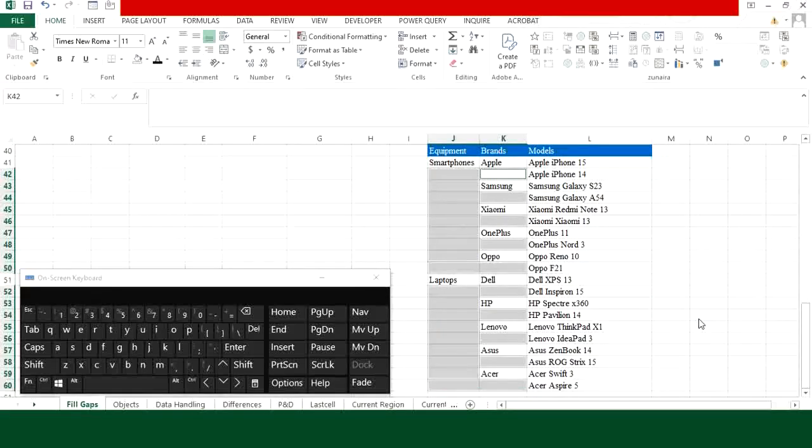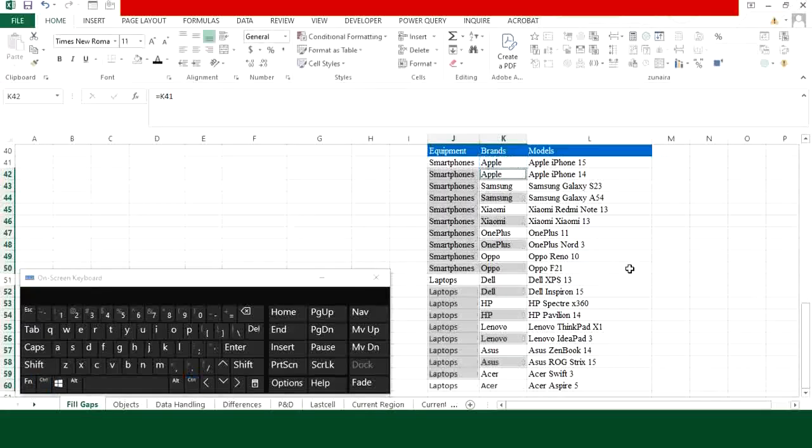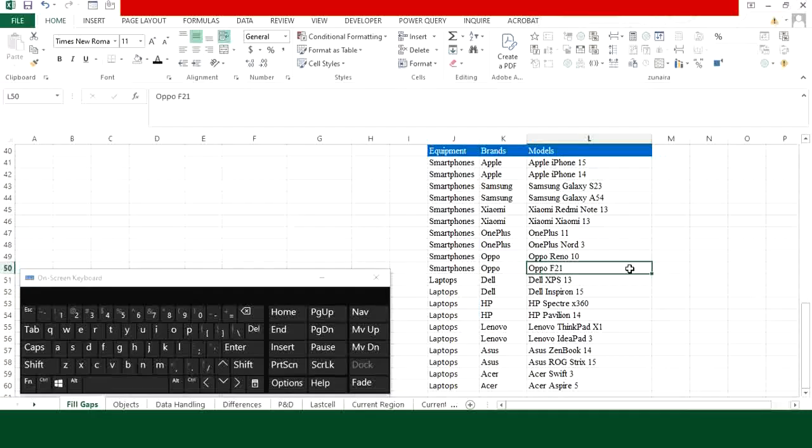Now again, you are not supposed to click anywhere in the sheet. Go to keyboard and type equal to and click on just the above label and then press Ctrl and without leaving it, press Enter. And here you can see that it has inserted our labels into the empty blanks.